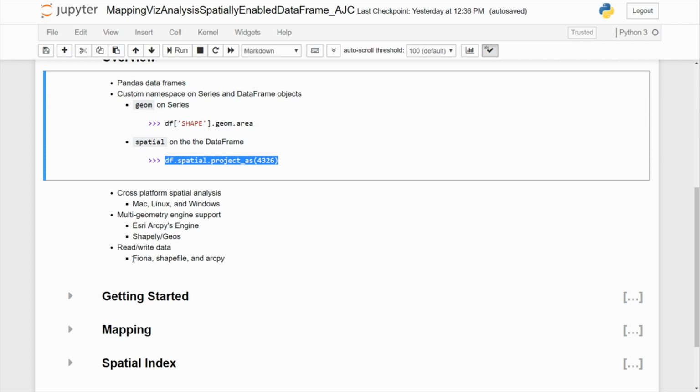But it's also cross-platform. So if you're working on a Mac or you have Linux or Windows, you can do all this itself. It works with the Esri ArcPy geometry engine, and it also works with Shapely and Geos. So if you might not be using ArcPy, and let's say you're on a Mac, you could use Shapely to do your geometry operations. So it's really cool. For reading and writing data, we leverage Fiona, PyShape or Shapefile, and ArcPy. So you have a lot of options of how you can work with your data.